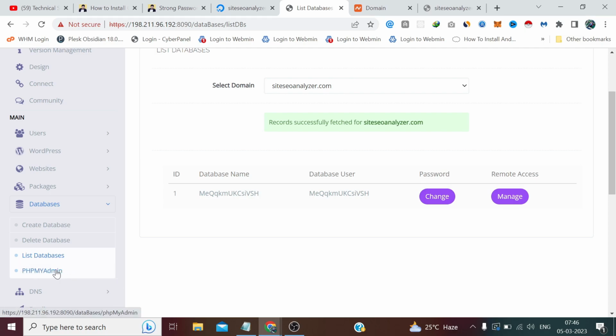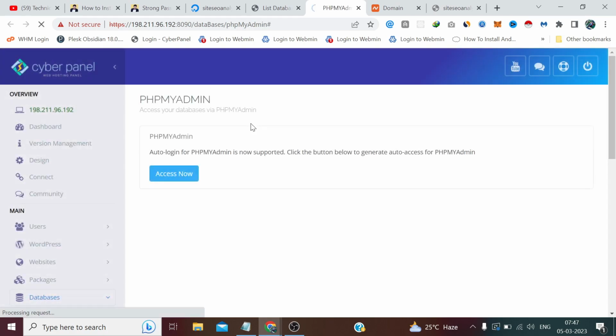We can confirm the same thing by two more methods. But we can also see the same thing from phpMyAdmin. And here we need to click access now.